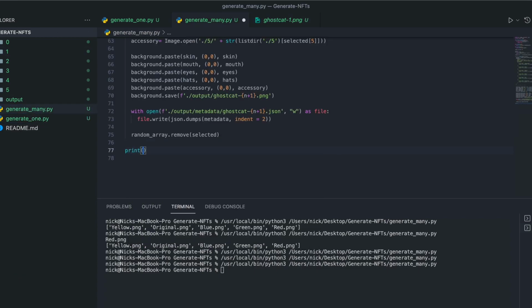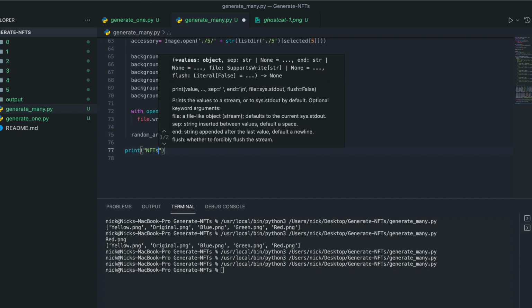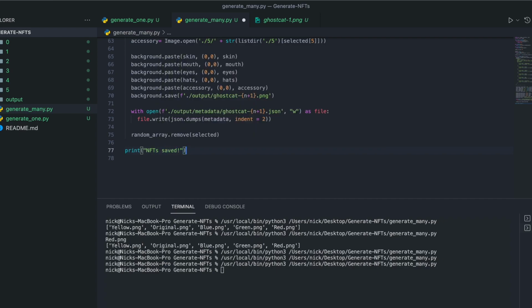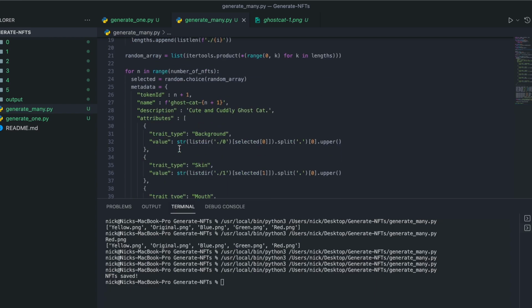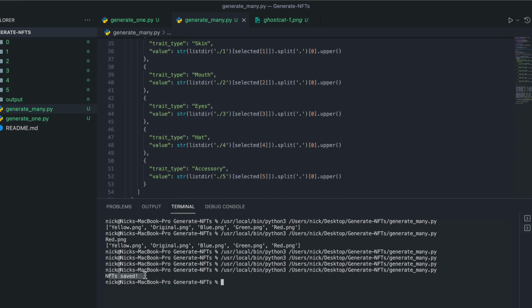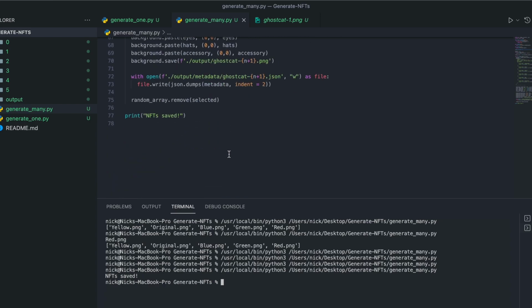Now, for a finishing touch, I will write a little thing at the end. NFTs saved. So when I run this, I can wait, and then something should pop up here. There you go, NFT saved, just so I know it's done. If I'm doing like 10,000 of these, I can walk away and I want to come back and be able to tell like, okay, it's done. With that, we should be all done for this.